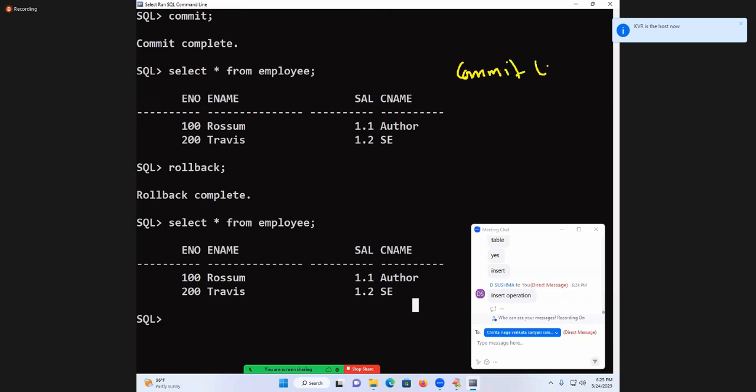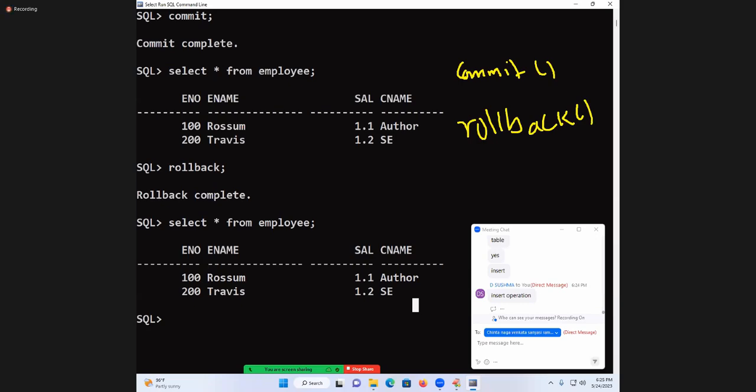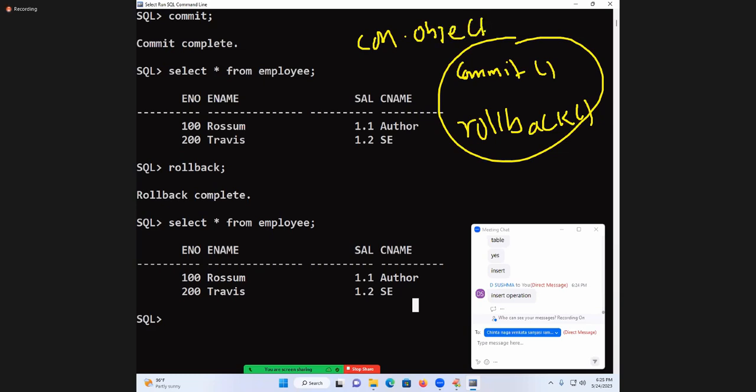Commit(). There is a function name called what? Rollback(). Commit and rollback functions are present in which object? The connection object. They are present in the connection object.